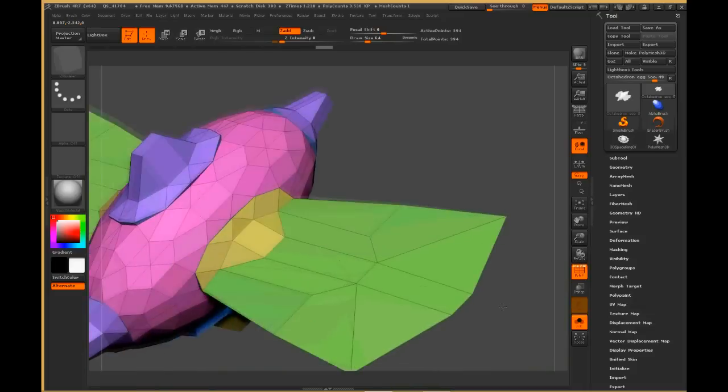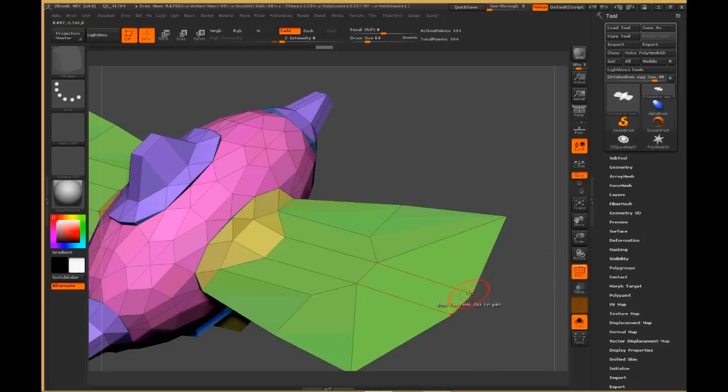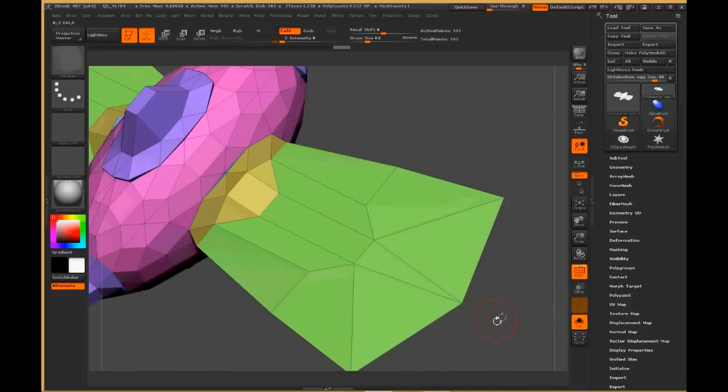Okay, so now I want to join these 2 points, but I don't want points to end up on this side or that side. I want them in the middle, so go to midpoint, and voila. Very handy tool. It's my favorite new tool.